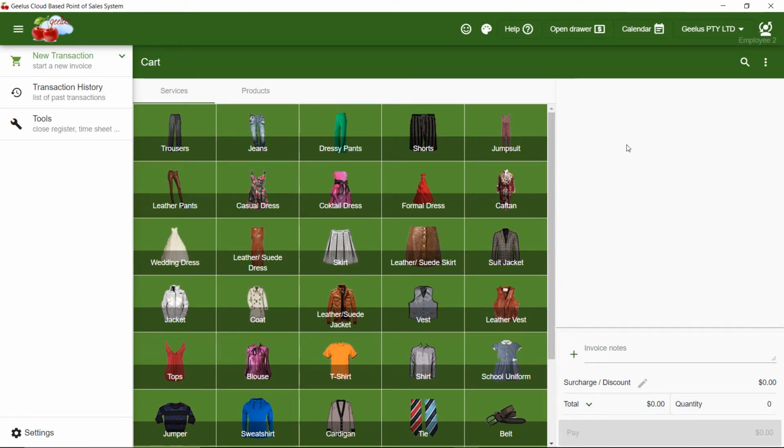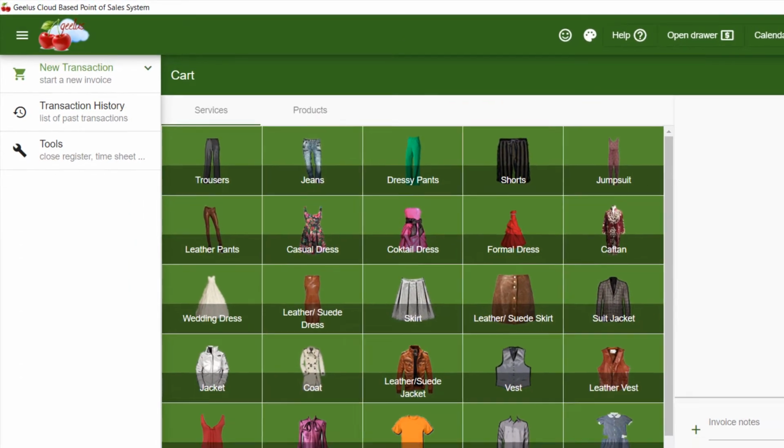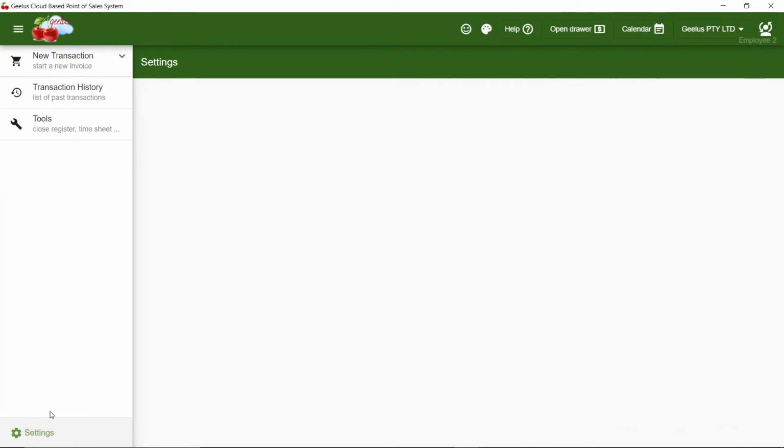Note that since Employee 2 is using the Employee role, the Reports menu is hidden and there's no access to the Settings menu. Access to many other important features are also limited for employees.